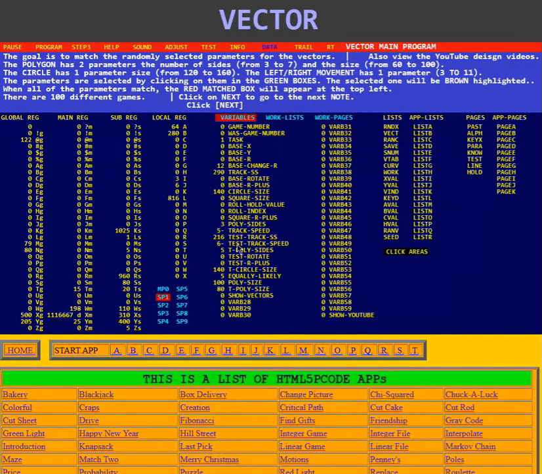Here we have the test track speed. It's gone from plus 6 to minus 6. The test poly size is set at 5. Test rotate is 0. The test R plus is 0. The test circle size is 140. Equally likely is 5. That stays that way.